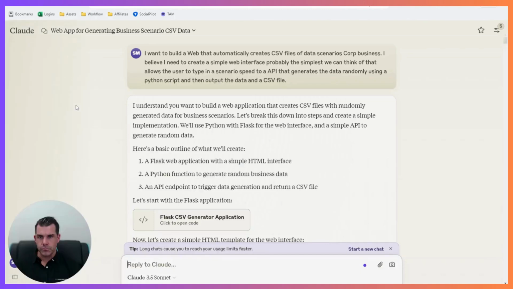Okay, so Claude, what did I do in Claude? Claude is just like ChatGPT, but it is way better at coding, hands down, way better at coding.